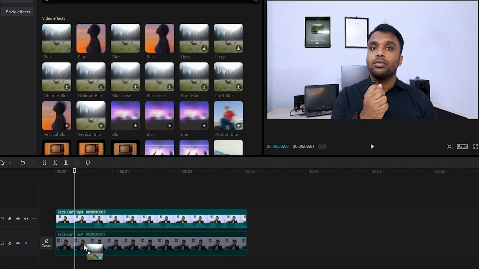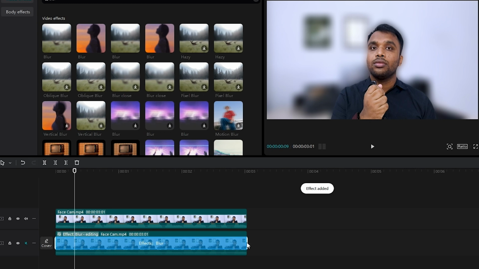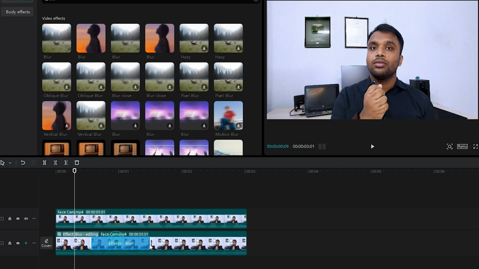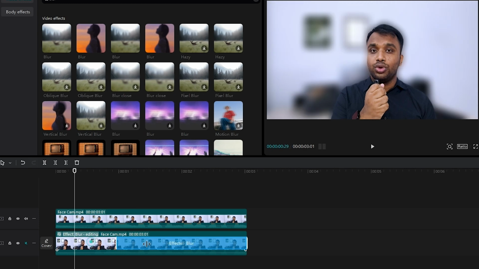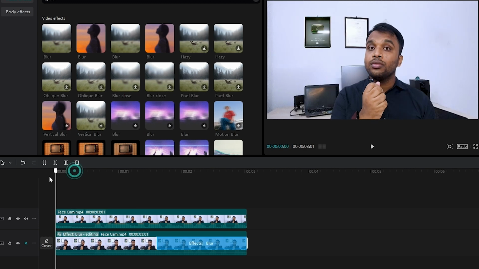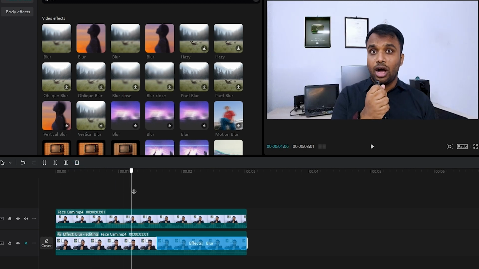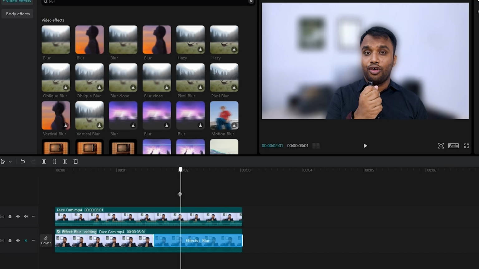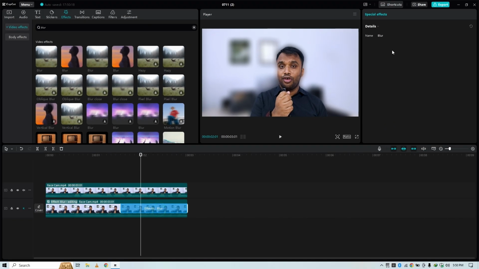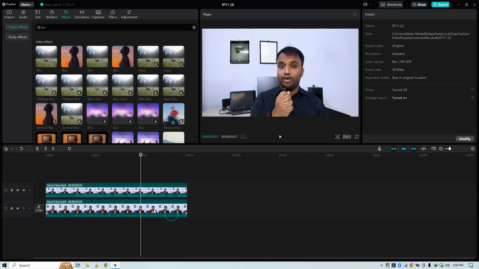If I just drag the effect in here, you can adjust the start and end point of the effect. If you want to just place the effect in ending, you can adjust it. So it will not affect the beginning part of video. If I just show you, it's not blurred, and if I just drag it here, it's blurred. But the problem is I can't control the intensity of the blur. So just right click and delete the effect.